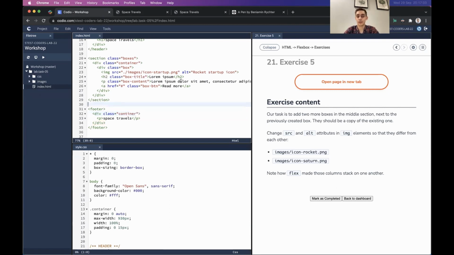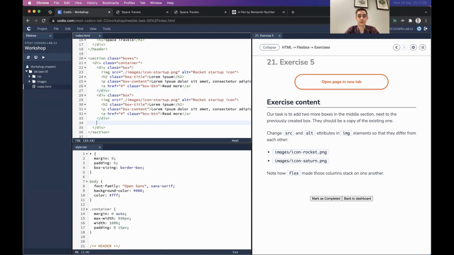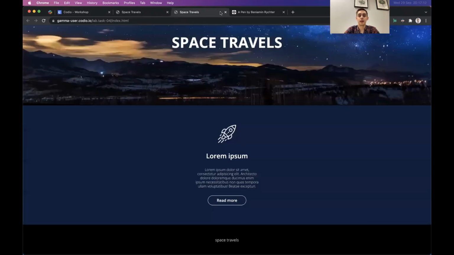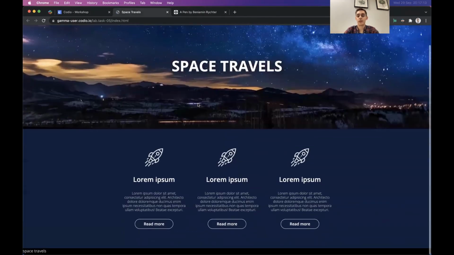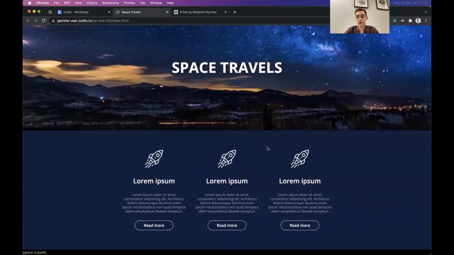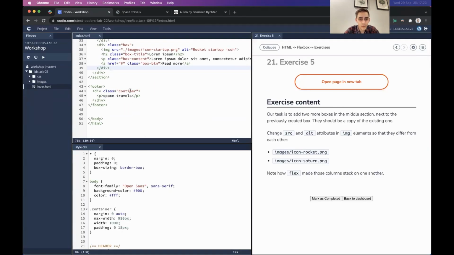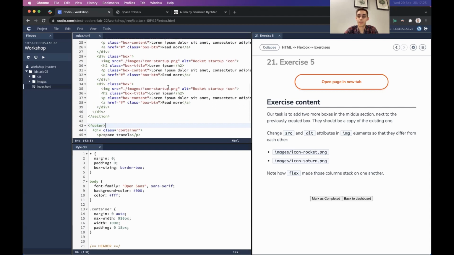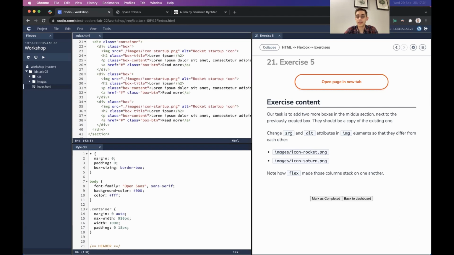Okay, we have just one box, and we want to copy this box and paste it 2 times. And now we should have 3 boxes. Each and every box is next to each other. Oh, now it's okay. But the exercise is saying that we have to change the alt and src of our images, because we want to use all images that we have. Here we just used the startup, but we also have the Rocket and Saturn.